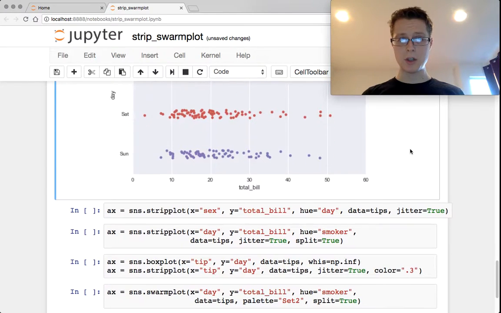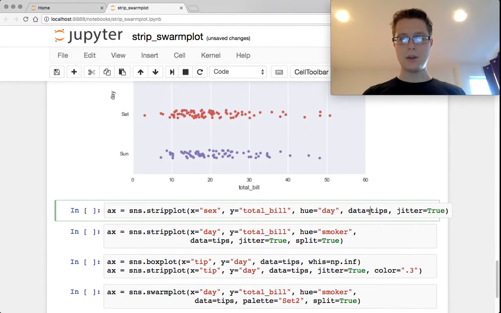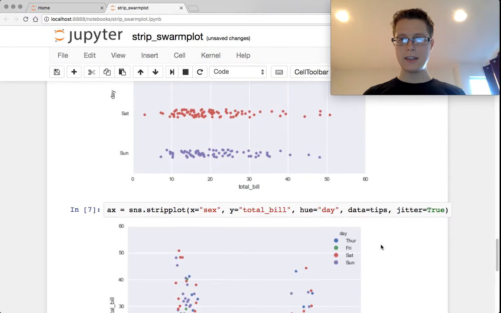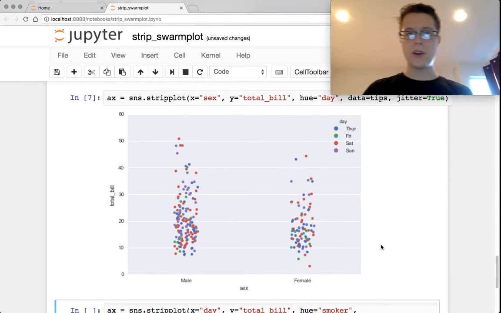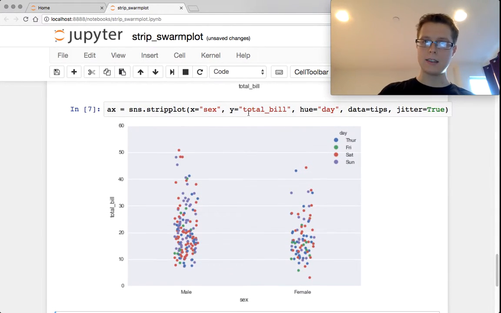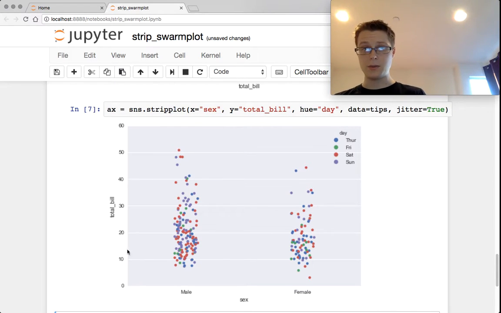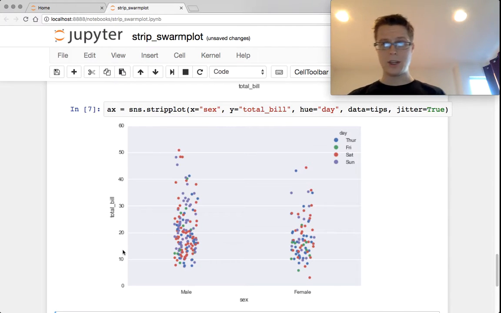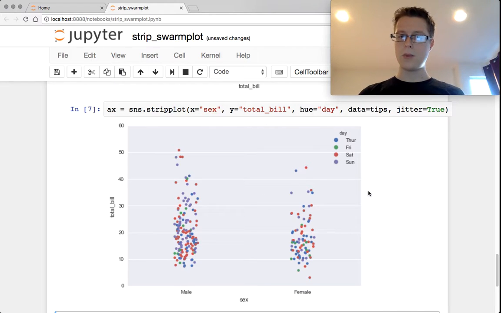Okay, super simple. You can go ahead and add a hue in this case. So if we've got this hue here, we've got sex as x and total bill as y. So on the x-axis, we display sex and then total bill is y. And then we can color all the points based on some hue. Probably better to do it the opposite way, having x be day and then sex be hue. Anyways, it might give you a better sense of the distribution of these things.